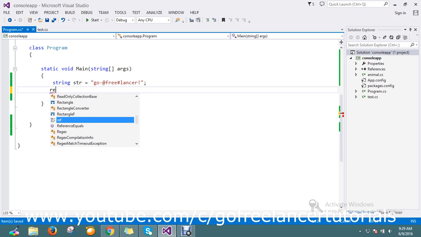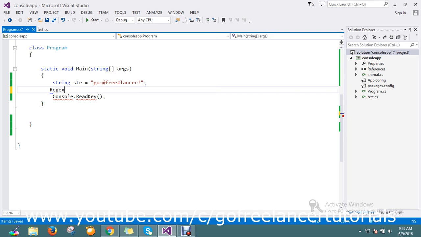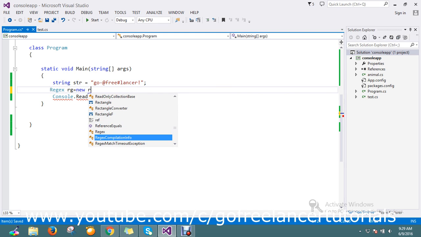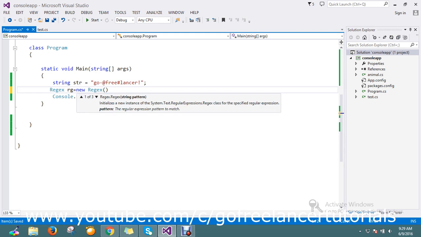That regex is a regular expression provided by C# to make these filters. Okay, regex. I just give something like an object equal to new Regex. So here you're going to mention your pattern. My pattern.